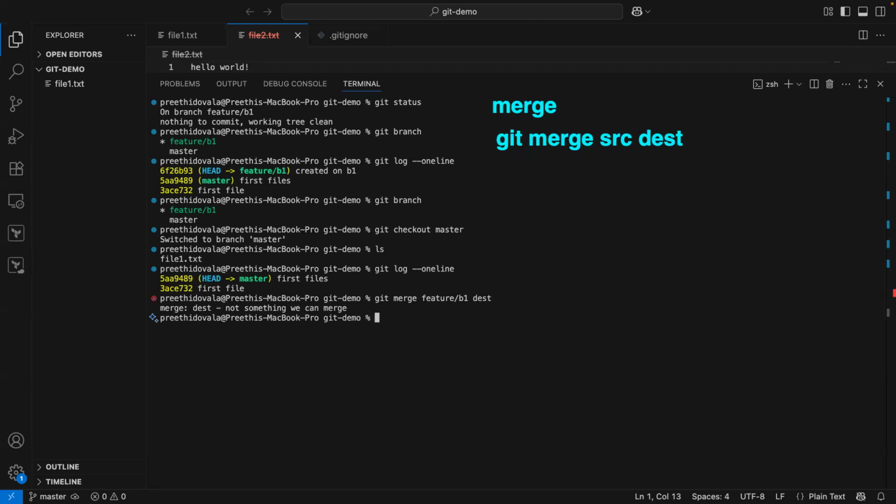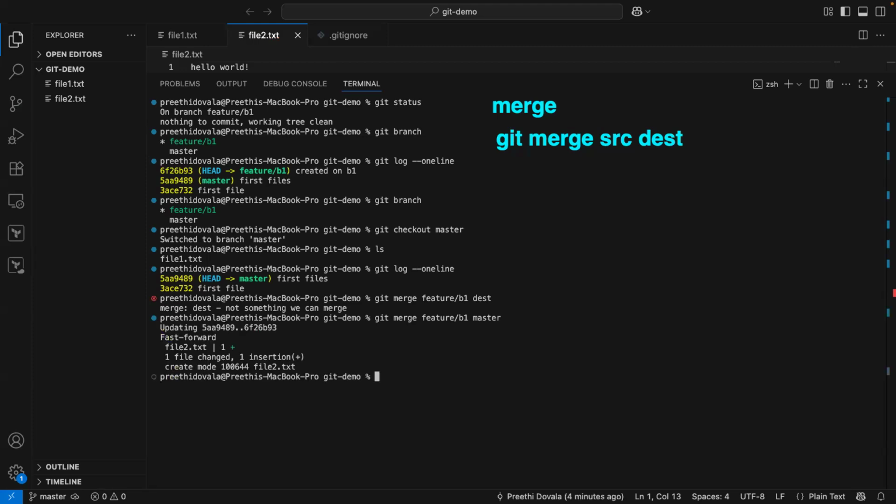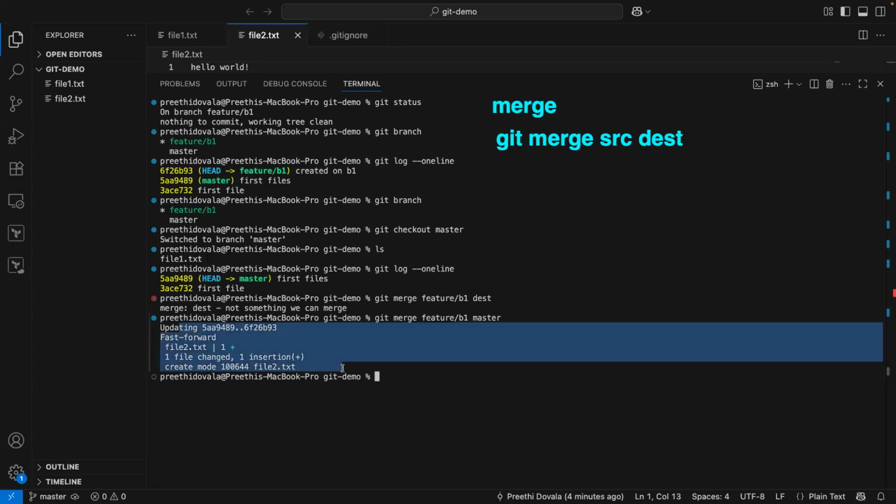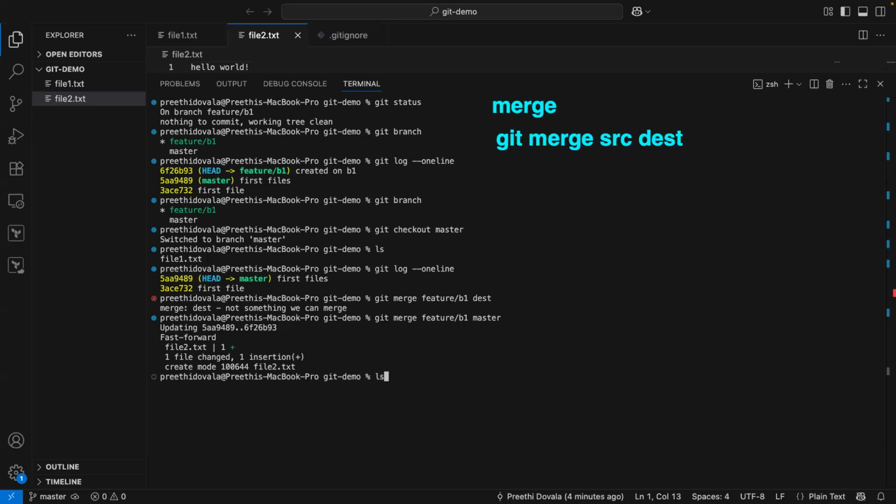So, sorry, destination branch. We don't have name as a destination. That's just a syntax. So, okay, you can see here, right? It tells you that it has merged, updating, fast forward merge happened, and you can see this file came in. Now, if you do ls, you will see the files, git ls-files.